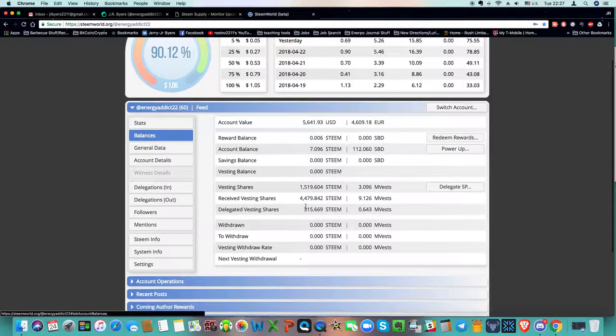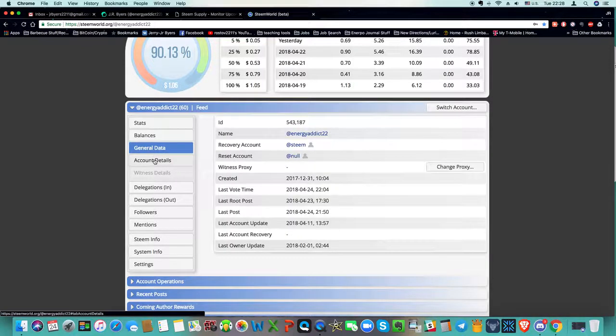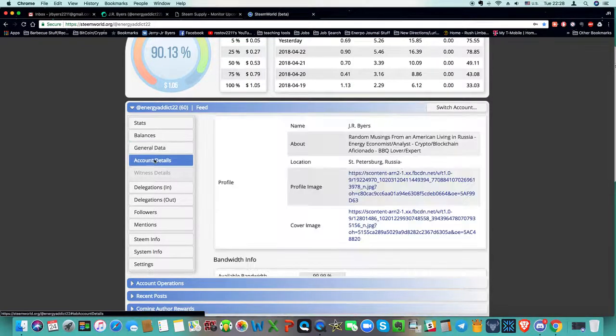Next section that we'll look at here is the balances. This gives some balances. To be honest, this isn't very interesting to me. I know what my account value is at. I don't really care about how many million vests I have. If I get down to where I'm leasing more steam power or whatnot, I might take a look at this, but in general, it's not too valuable for me. General data is much the same.